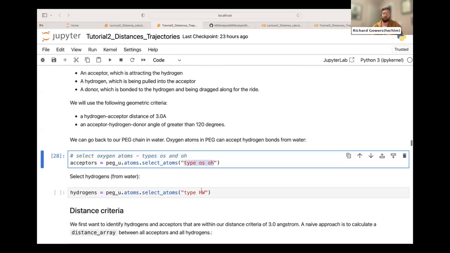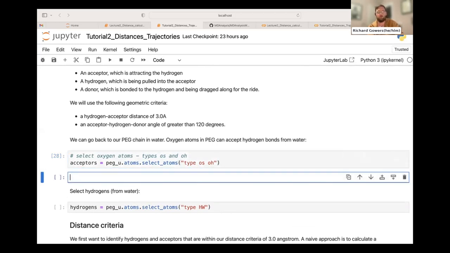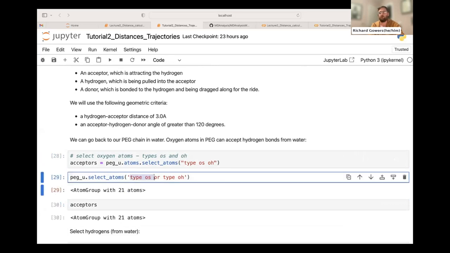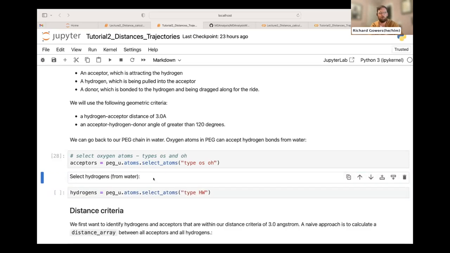And so this is the selection here. We've used a bit of a shorthand here where we've typed type OS OH. This is equivalent to if I would have done type OS or type OH. You could have written it like this, and you would have got the same group out. So because there's a lot of repetition when you want to select multiple types at once, you can just delete all of this piece here and just give it a list of different types you want to select. And that's just a quick shorthand that we've used there.